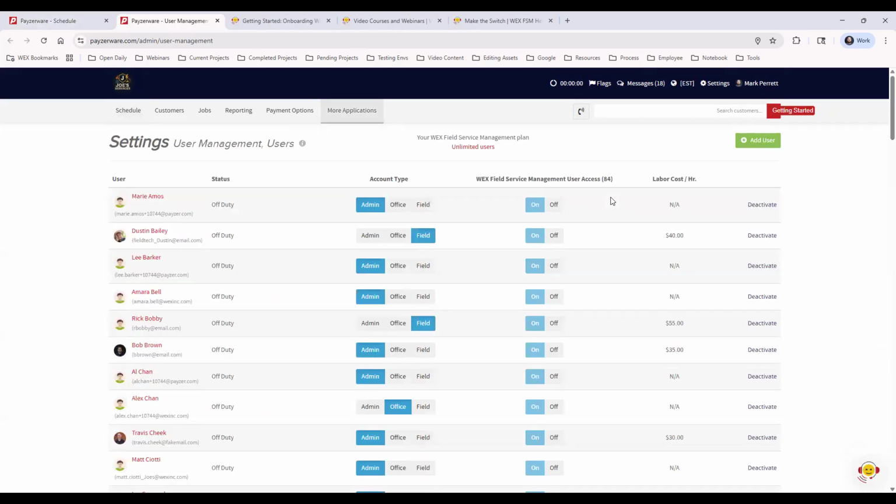It's good to get your team in here. That way you can go ahead and get everything set up, get their permissions set up, and then you can hand out their login credentials. To add a user, you will click Add User.